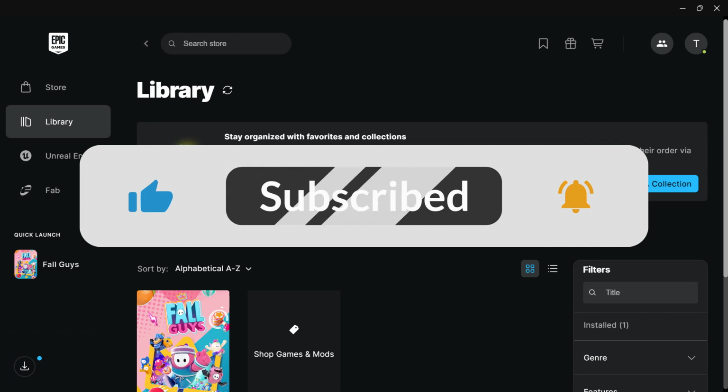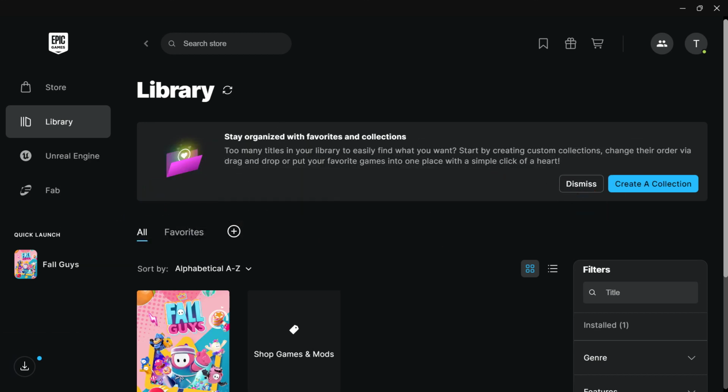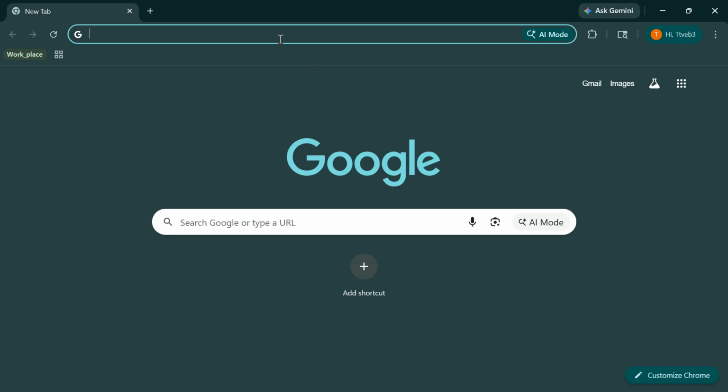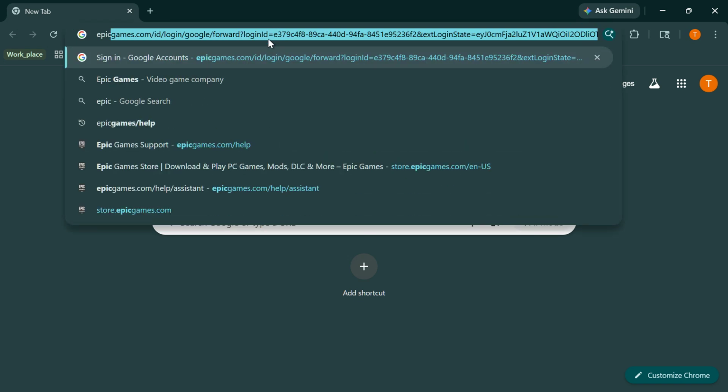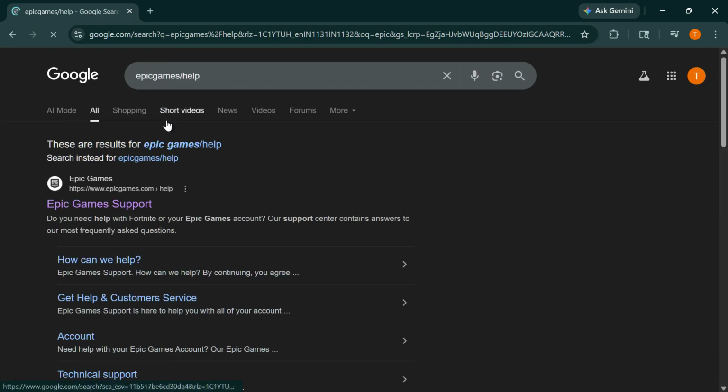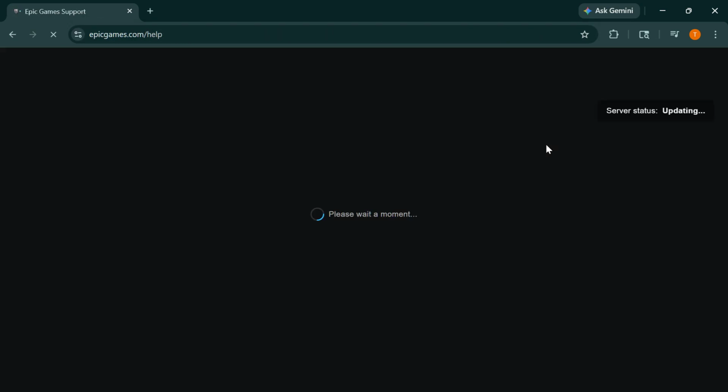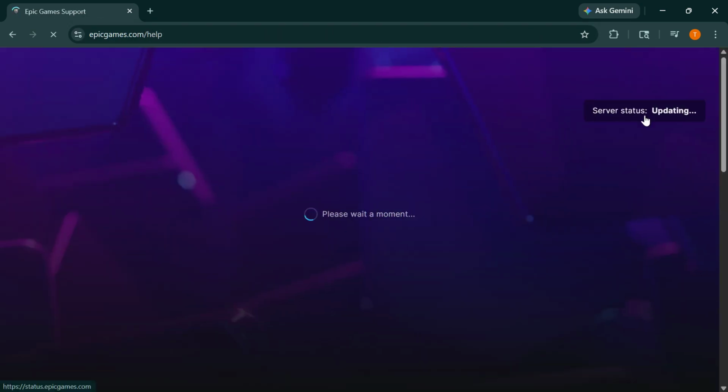First, let's check the server status. This is the very first thing you should do, because if Epic Games or Fall Guys servers are down, the problem is not on your end. Open your browser and search for the official Epic Games status page, or check Fall Guys social updates. If the servers are having issues, the best fix is to wait and try again later. There's no point changing settings if the game services themselves are offline.